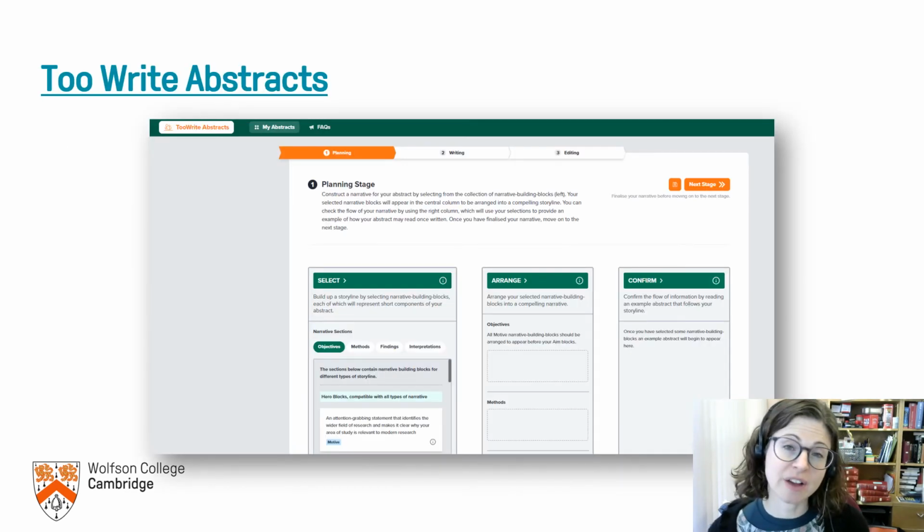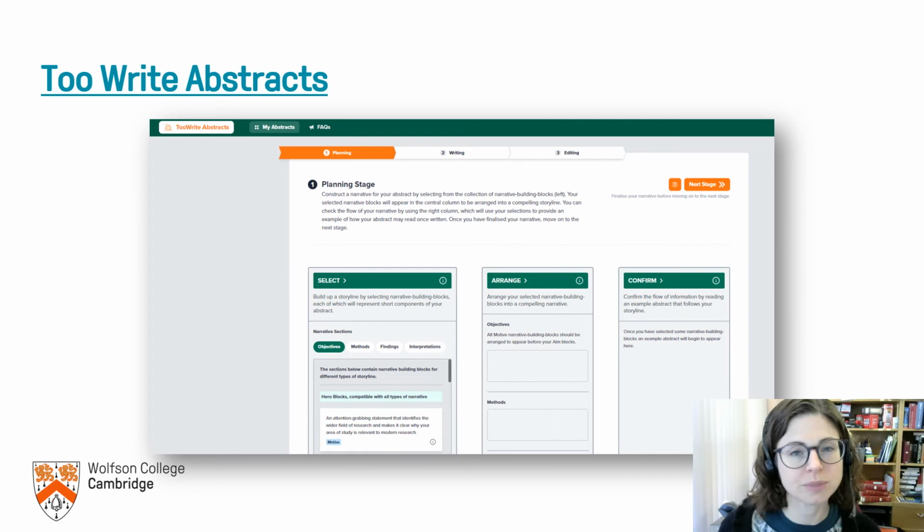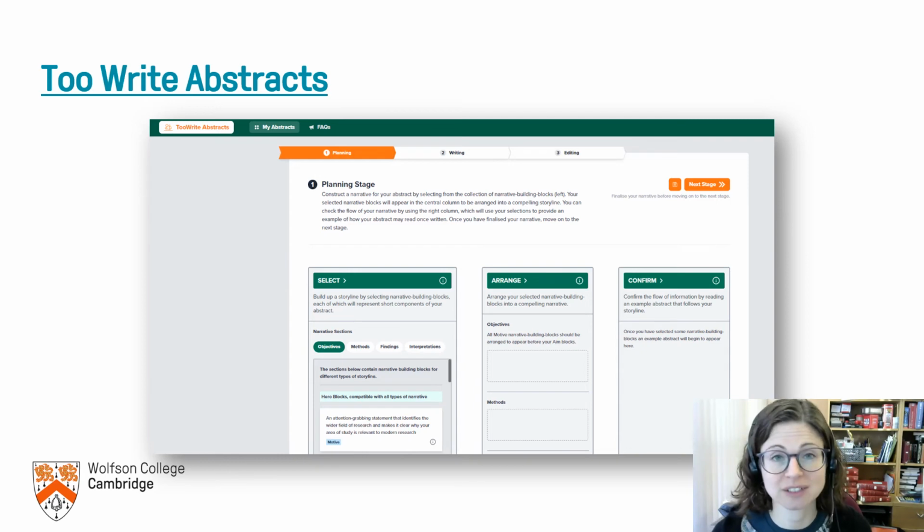If you like the idea of having a template, having some prompts to help you structure your abstract, you might want to explore a new app that's out there, To Write Abstracts. This is relatively new to us in the library. We haven't come across it before, so we're having a play around with it at the moment, but I would encourage you to have a look too if you like the idea of a template.